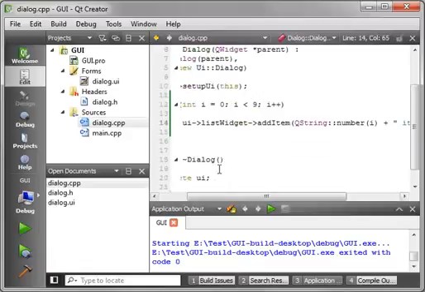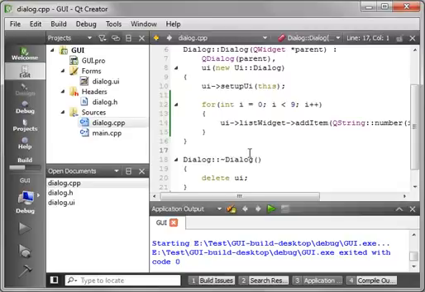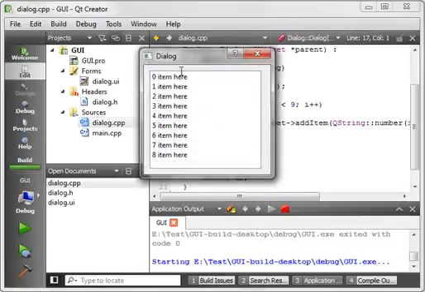We're just trying to real quickly populate this list, just so you can see what's going on. Compile and run. Make sure everything looks and acts the way we expect. Sure enough, there's our items.